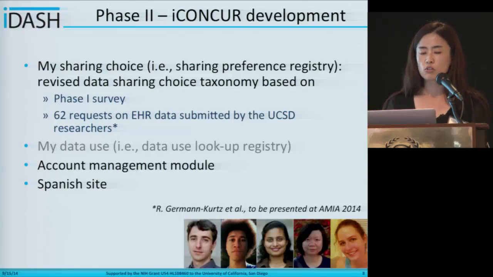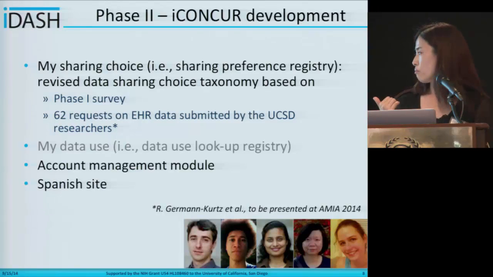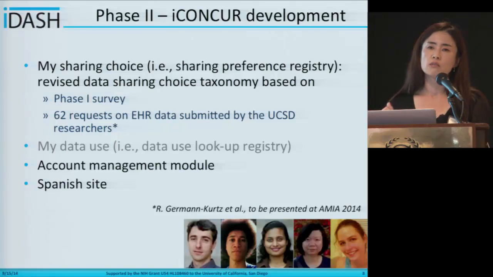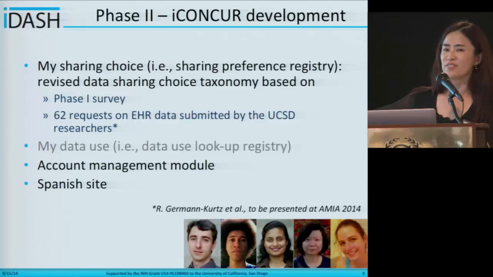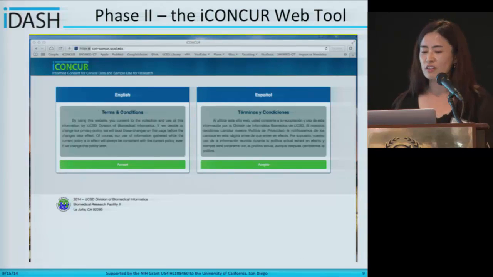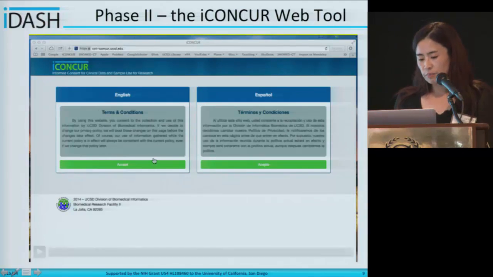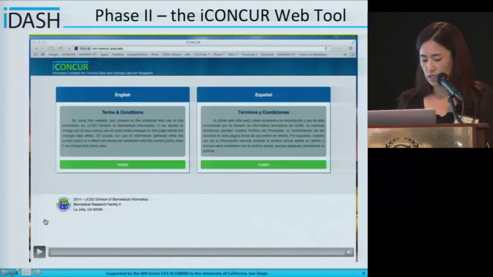The My Data Use, the data lookup registry module, is still under development, but other modules like the account management module are fully implemented, and we also built a Spanish site. And these are the proud developers here. And okay, here let me show you a quick movie on how the iConquer site works.